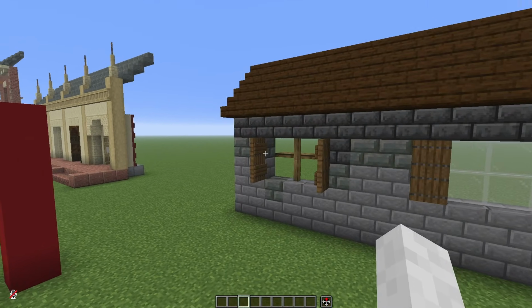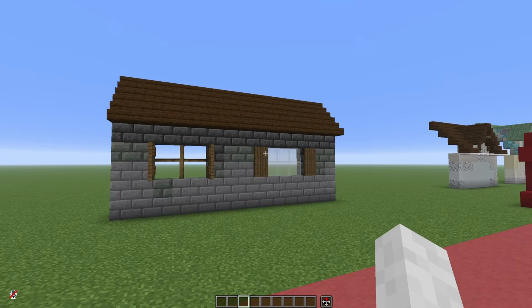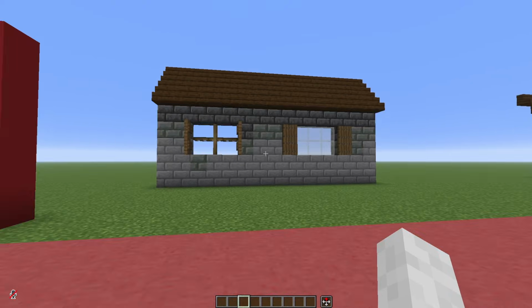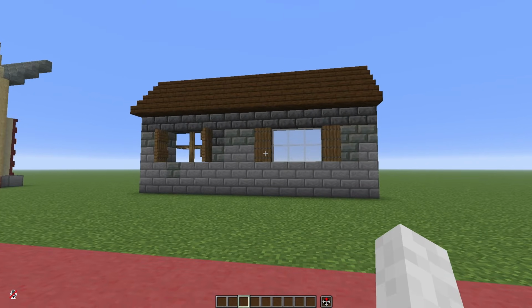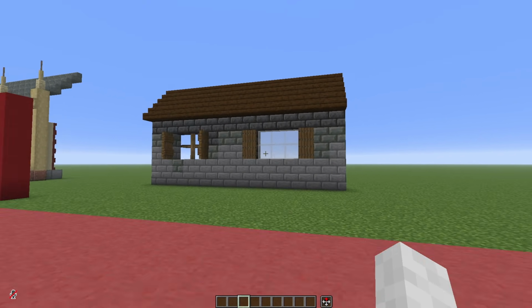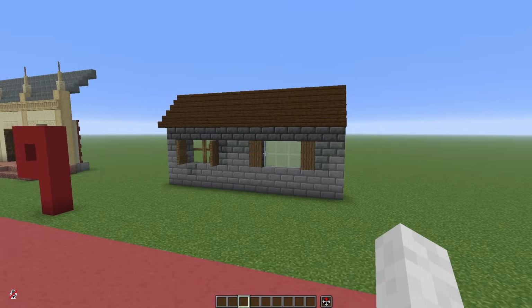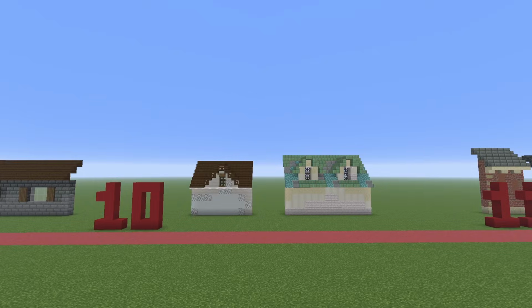You can have them open halfway like this one, or all the way like this. I find that they add a bit of life to my builds as they imply movement as they can open and close.